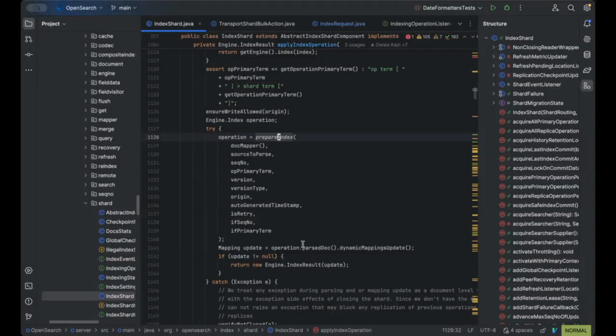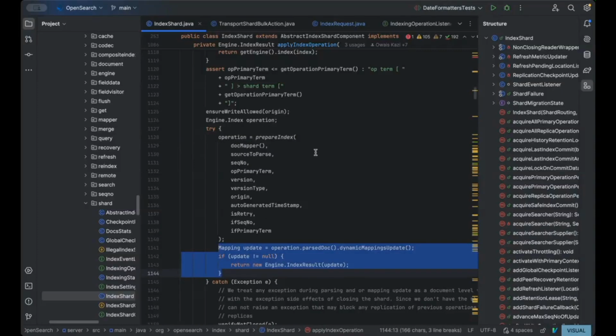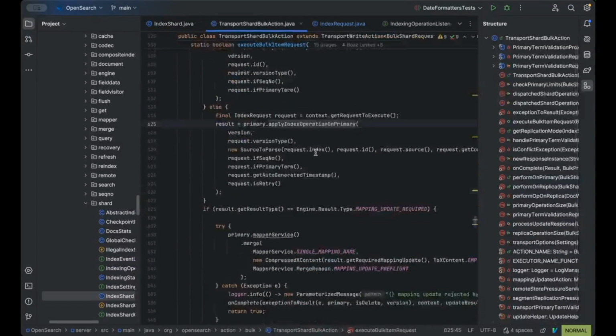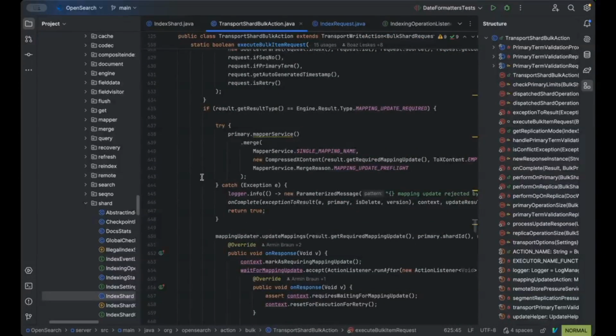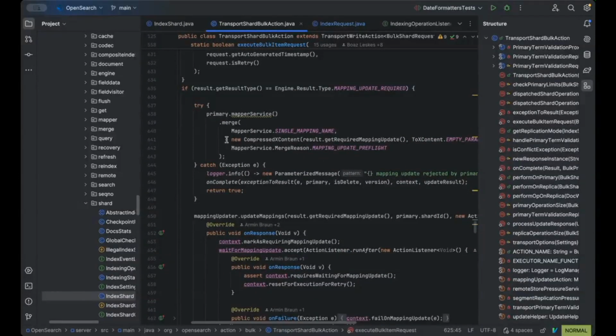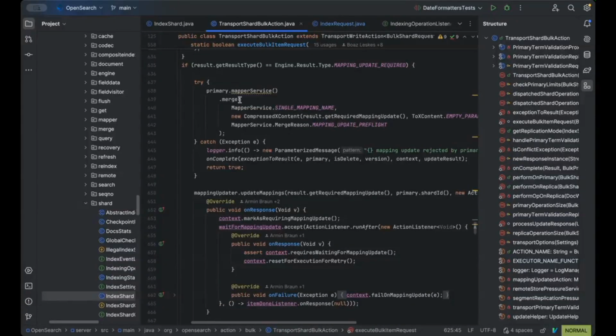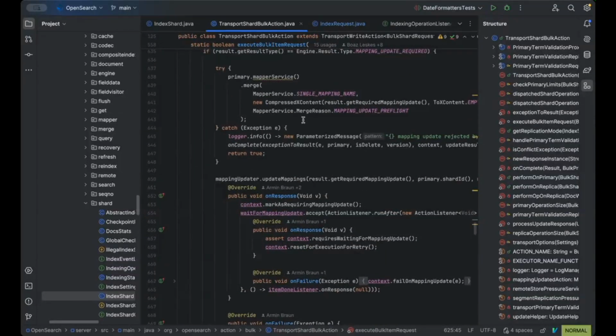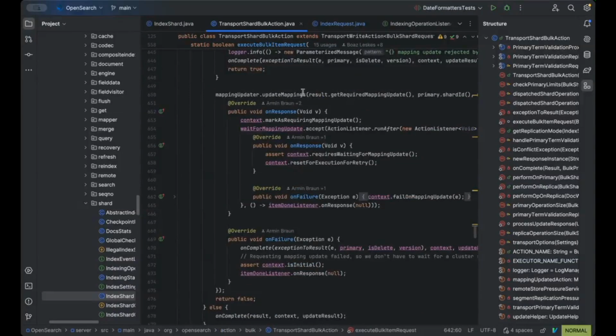That's where we check the mapping and say, hey, this document contains new fields that we hadn't seen before, and so that's where we short circuit and return an index result. I think we've already been through that, and so here's where the logic is to do that call to do the mapping update. We call mapper service merge. So this is just on the primary. Here we're doing the pre-flight mapping update. But then down here is where we call the mapping updater.